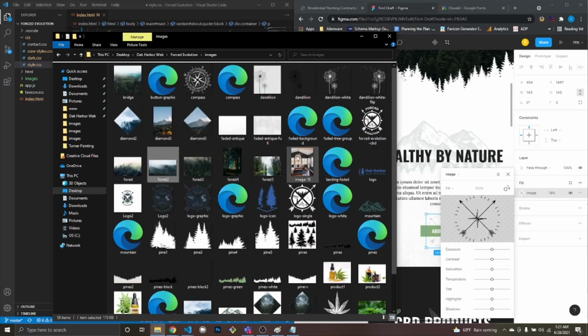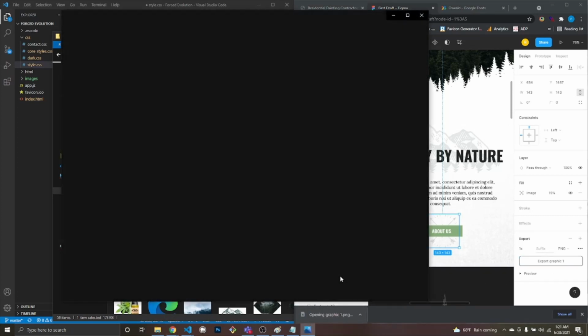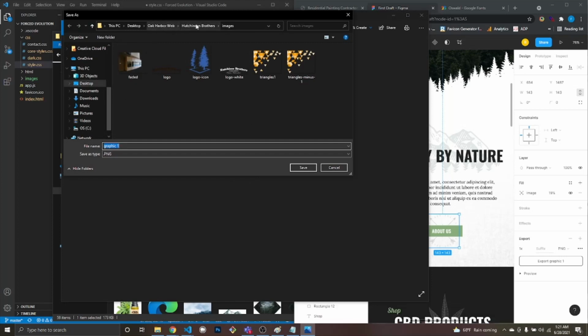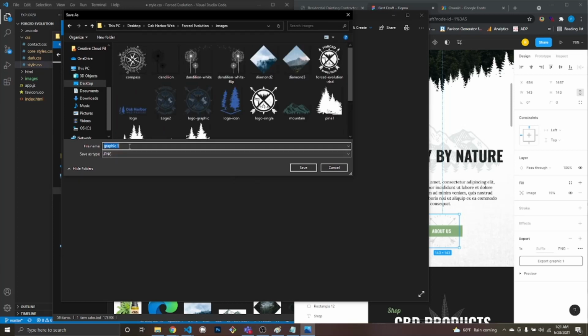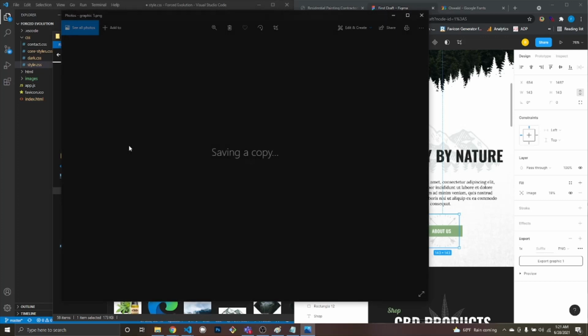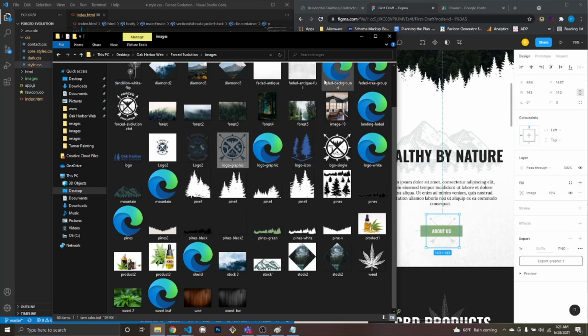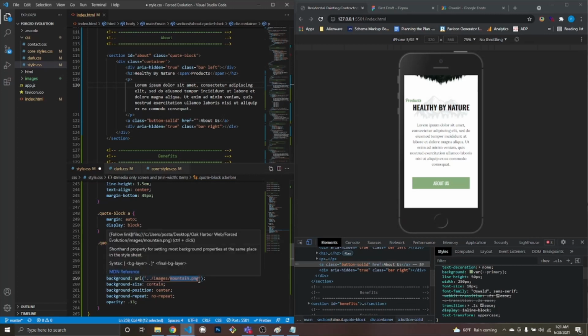So what we do in Figma is you have your export setting right here, and I'm just going to export as a PNG. So we're going to export, and there's our little graphic. I'm going to save it in forced evolution, images, and we're going to call it button back. There you are. Now that we've got this, instead of mountain, it's going to be button back.